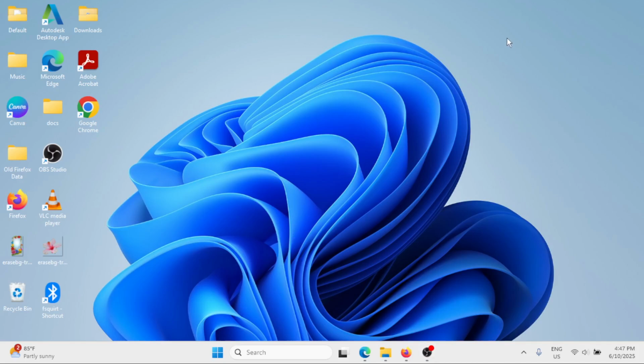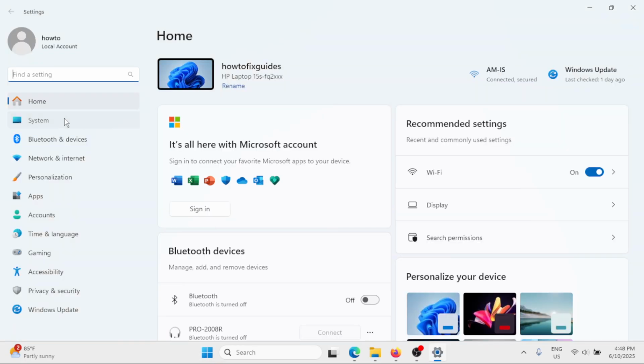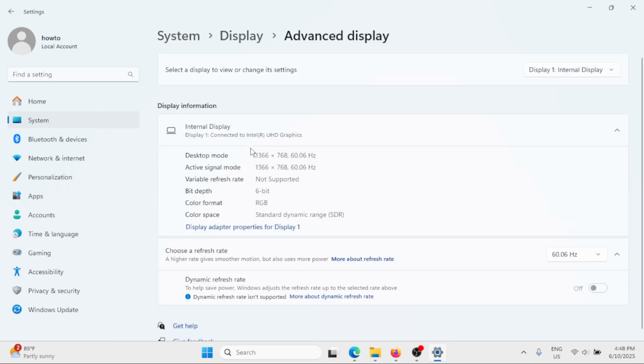In this video tutorial, I'm going to share with you how you can fix Windows Photo Viewer can't display this picture. So let's get started. Click on the Start button, go to Settings. Then you have to click on System on the left pane, click on Display. Scroll down and click on Advanced Display.